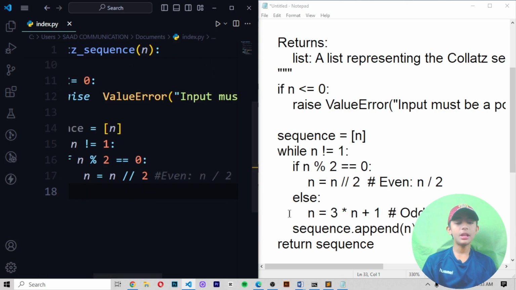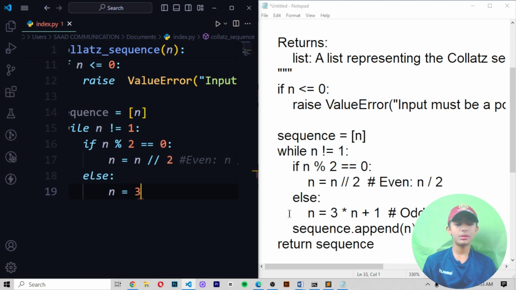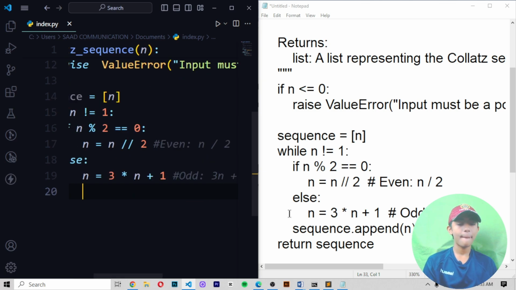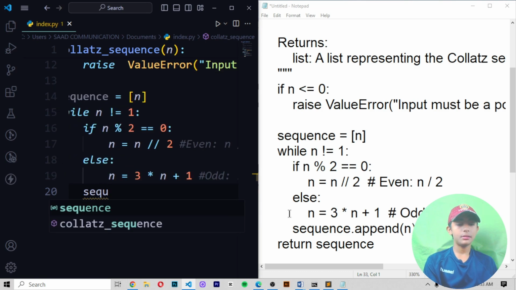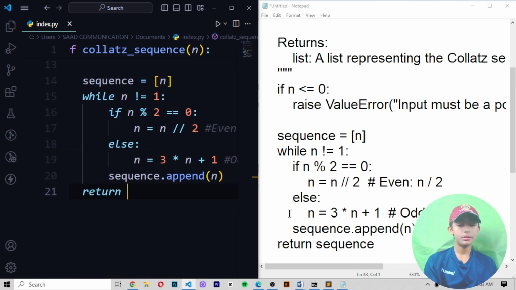Now when I write this type of code, then you write else, and in the else you write n equals 3 multiplied by n plus 1, with a hashtag comment: odd, then 3n plus 1. Then sequence dot append n, and then return sequence.